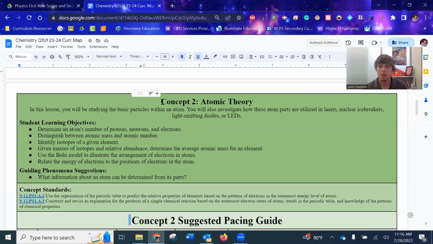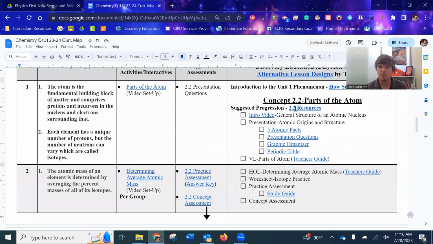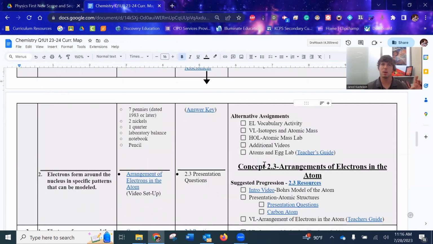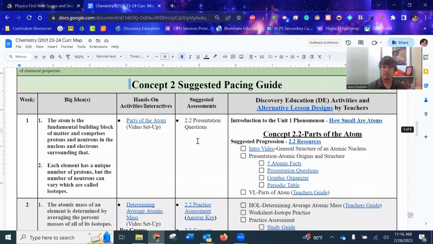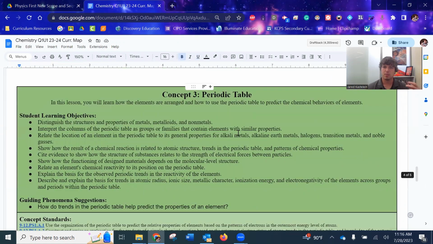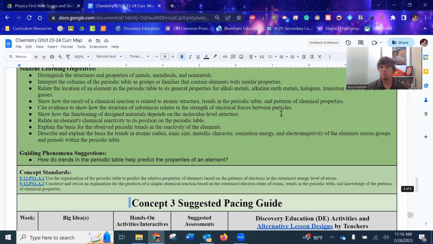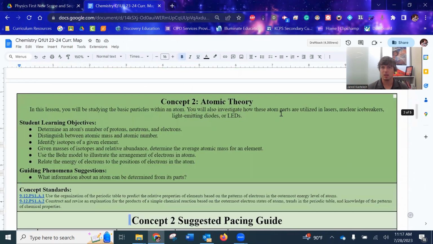All right, so for each concept that you do, I've pulled information from Discovery Ed. So in the atomic theory, in concept 2, you actually have 2 parts to it, 2.2 and 2.3. I grouped these by how Discovery Ed had them set up, so in unit 2, I grouped them together. And then you'll see concept 3, you're doing 3.2 and 3.3. I grouped them based on what unit they were in in Discovery Ed. That's why there are different breaks in it.